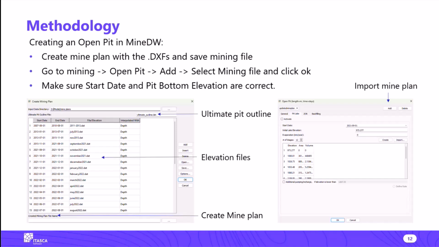You'll then want to make sure to choose the correct start and end date for each individual mine phase, and then choose how you want to interpolate it, whether that be depth or volume. You'll also want to make sure to import an ultimate BLN file, which is a file that contains the boundary of the pit that will be excavated.